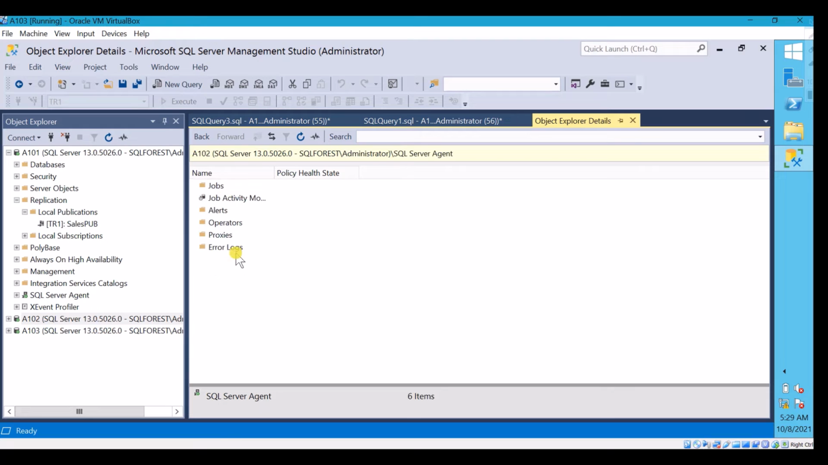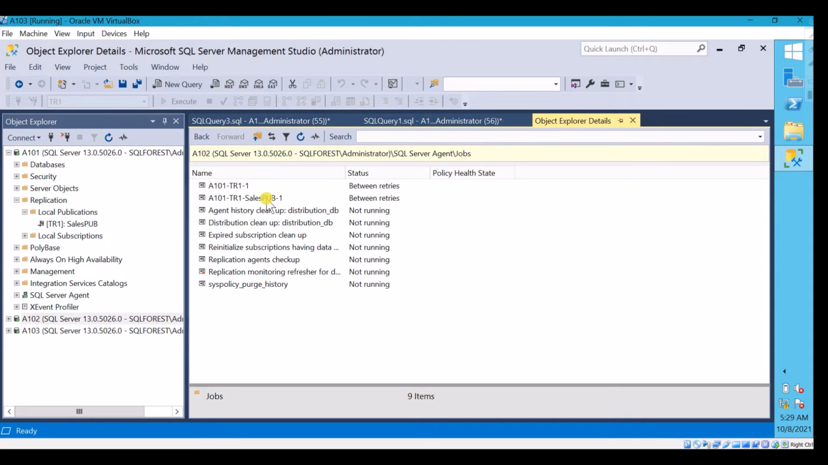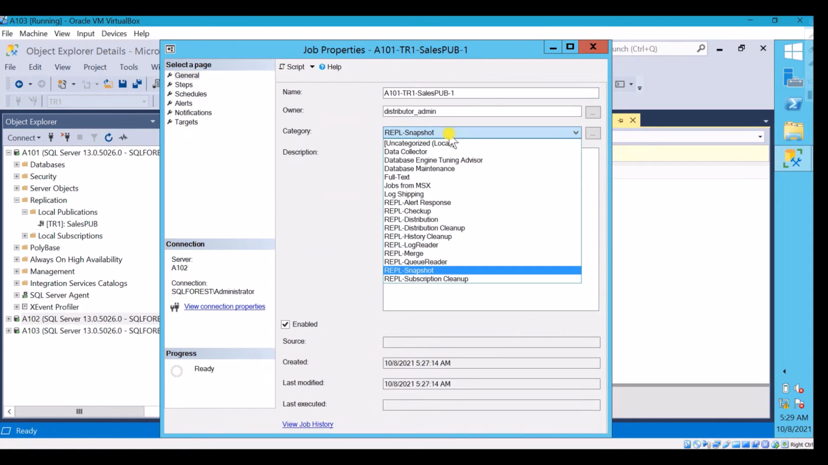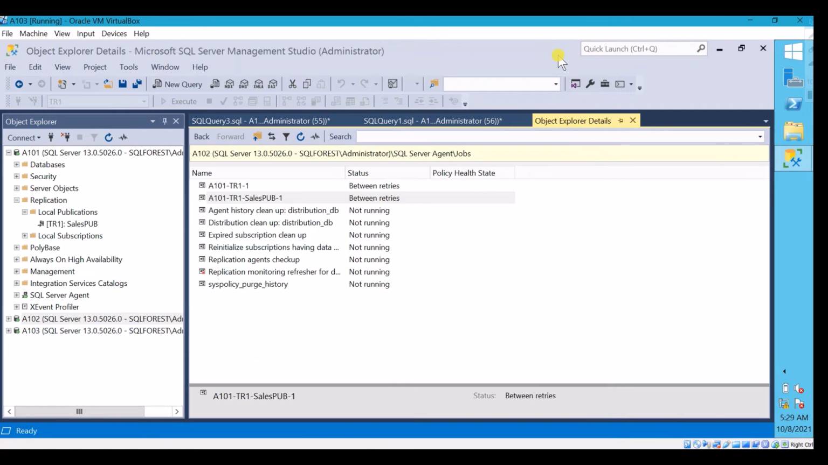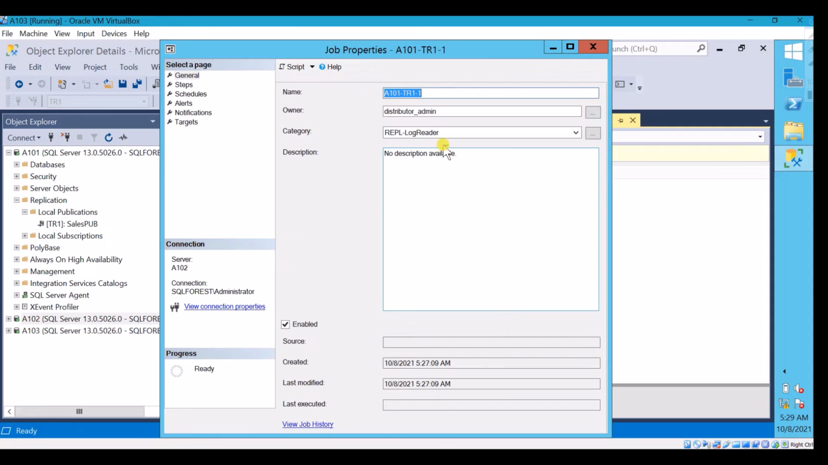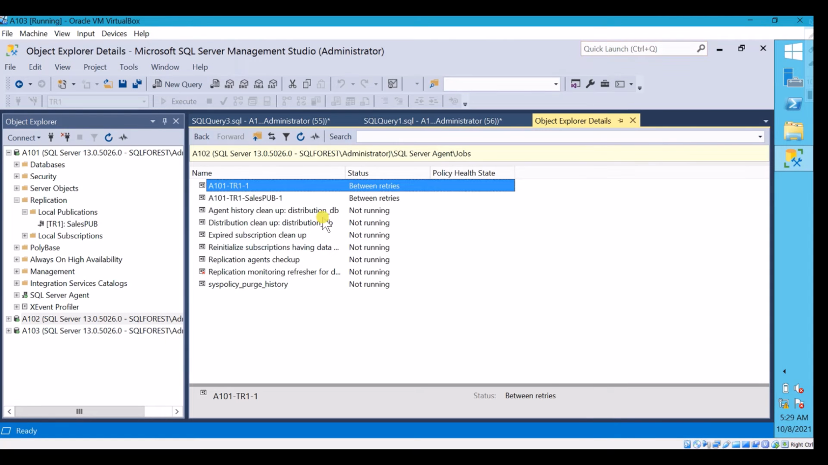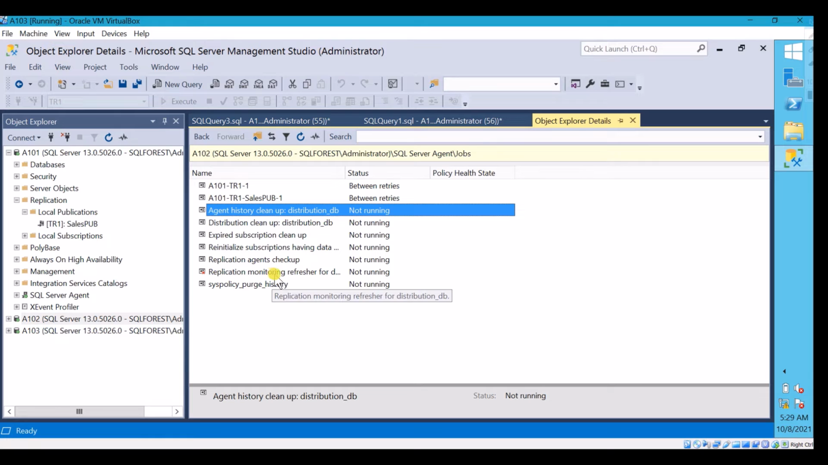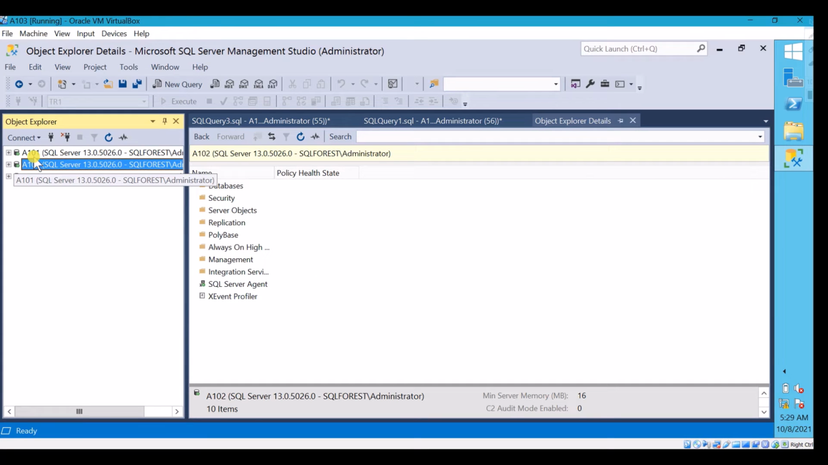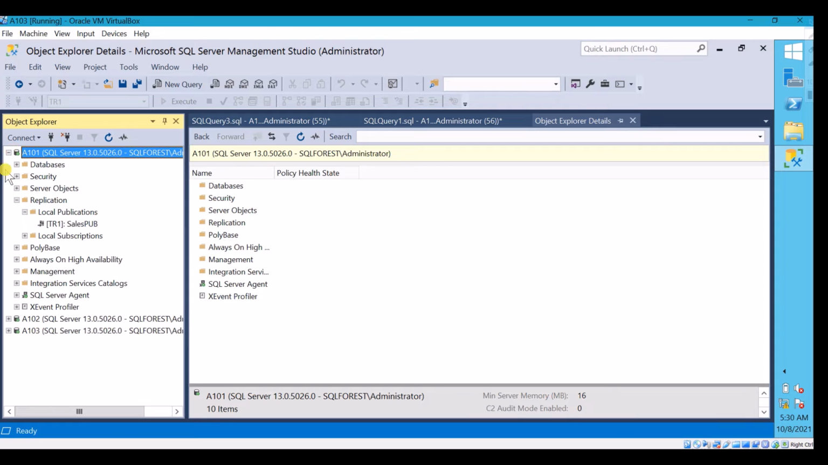So these are the jobs that are created at the distributor. You can see this is a snapshot agent job, and this is your log reader agent job. Okay, and a few other cleanup jobs also created at the distributor. So now we have our distributor, our publication, which is ready. So now this publication needs to have a subscription.